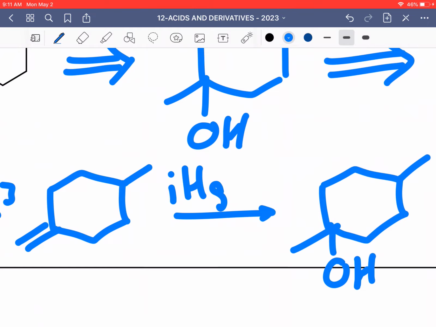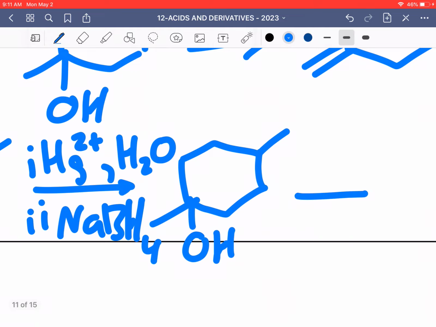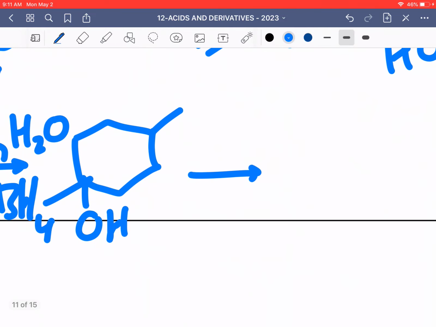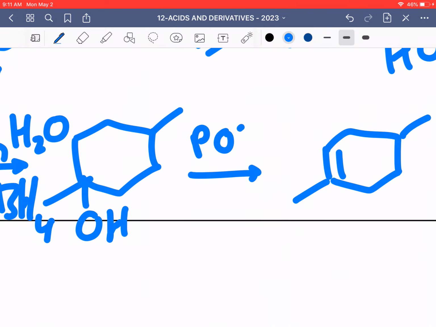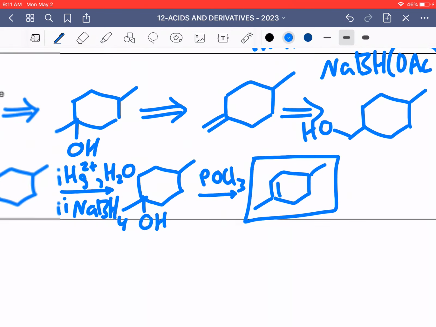So step 1, mercury ion with water. Step 2, sodium borohydride. That's an old Orgo 1 reaction. Still fair game. And then to get the alkene that we want, we could do an elimination again. E1 elimination with POCl3 should go with Zaitsev selectivity, and you'll get the alkene that you want.